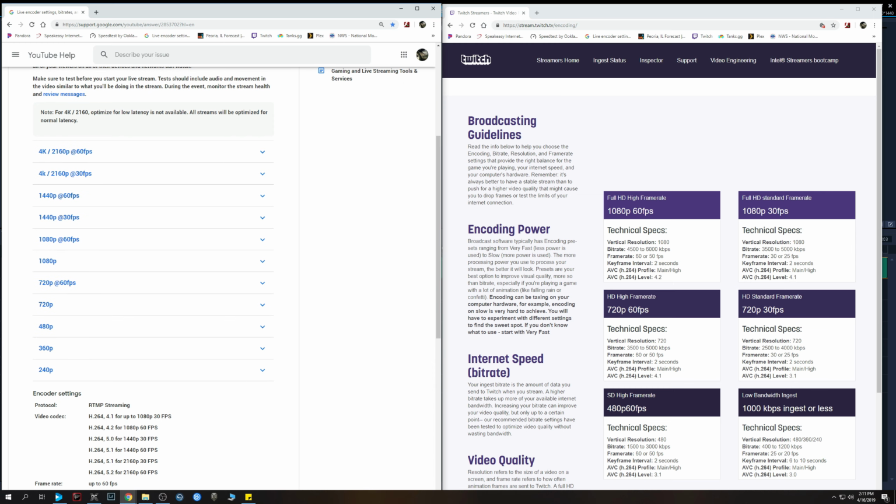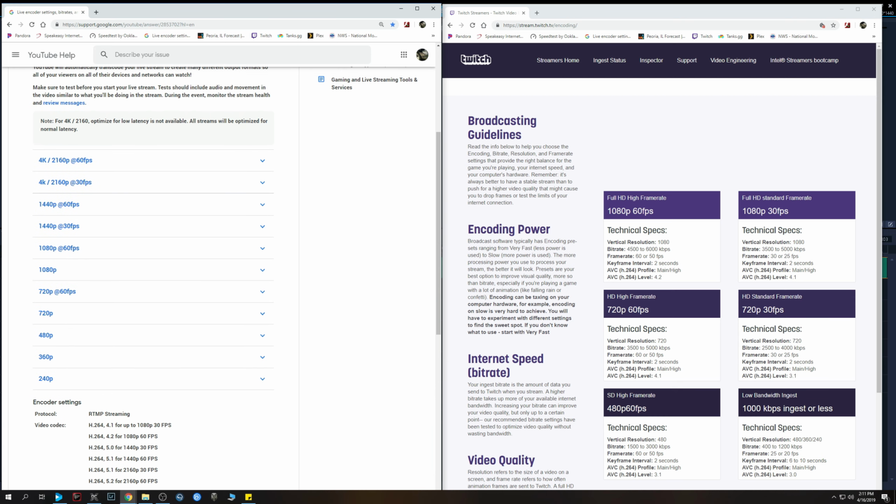One is YouTube has far more options in terms of resolutions. In addition to that, you will see that 1080p at 60 frames per second is the cutoff on Twitch. On YouTube Gaming, you can go up to 1440p. You can do that at 30 or 60 frames per second. And the same is true for 4K. You can do those at 30 or 60 frames per second.